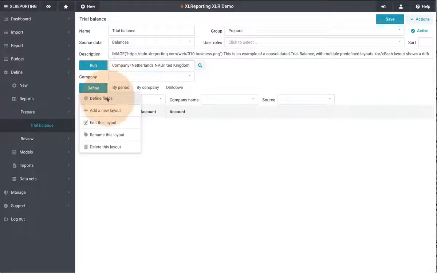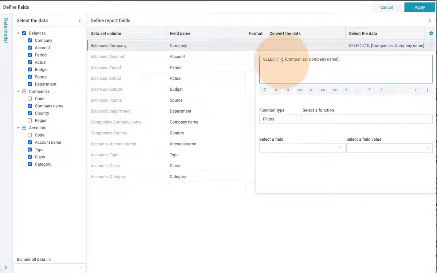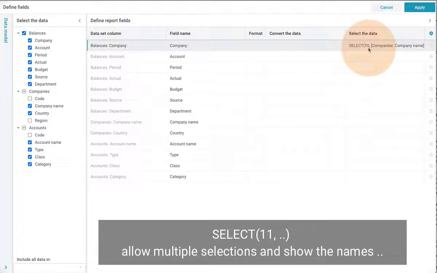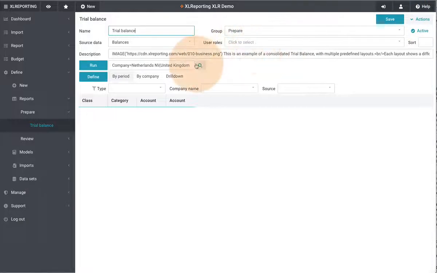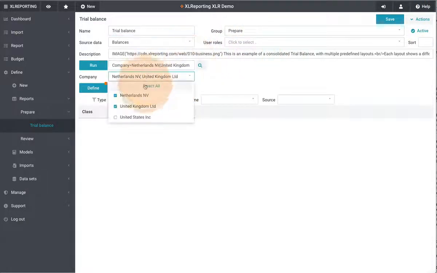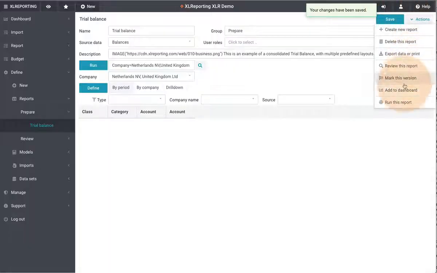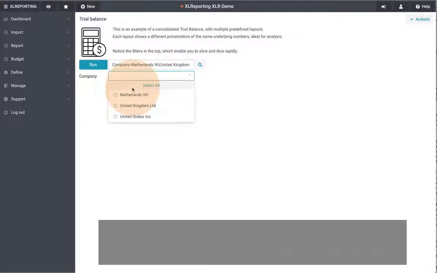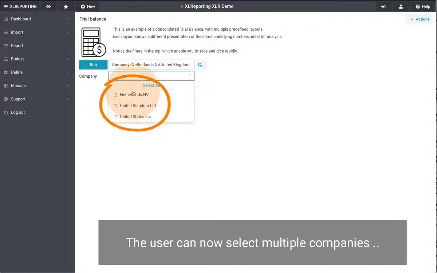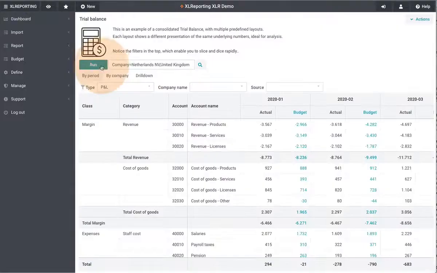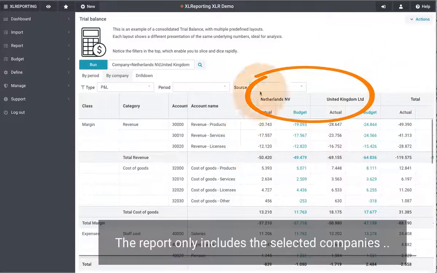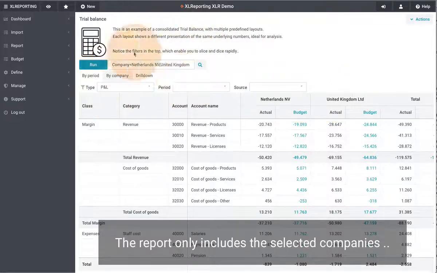Now let's take it a step further and let's say that we want multiple select. So that's a different type, 11 instead of 10. Run that again. And now you see this. Now we're going to save this report and take a look at how the report looks for the end user when they run it. They get a nicely presented list with companies that they can select. And if they've done that, you see that only the selected companies are in the report.